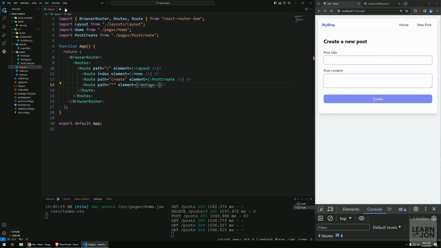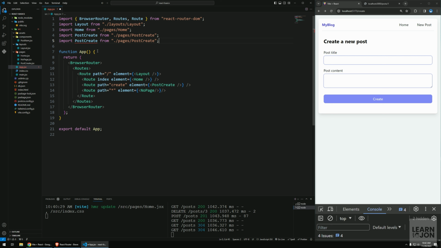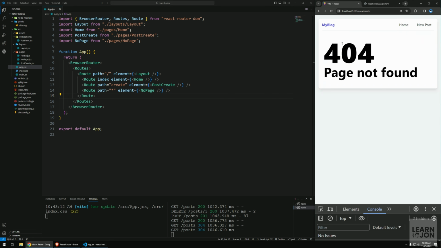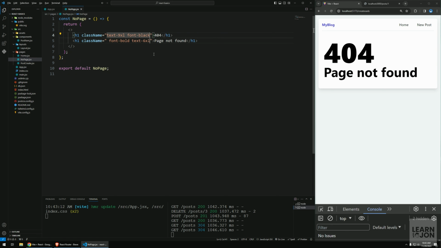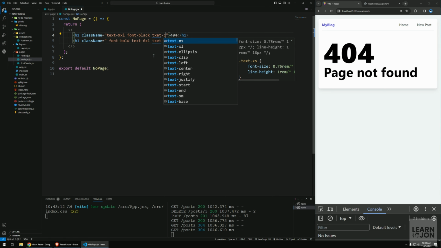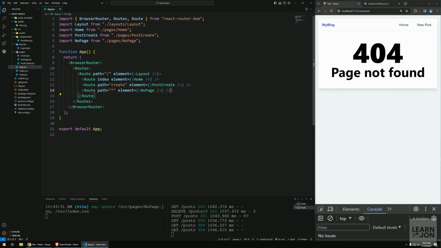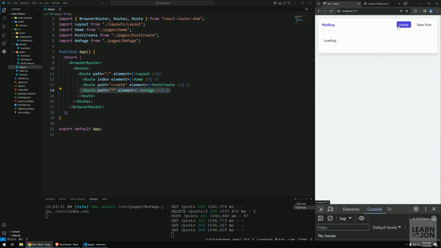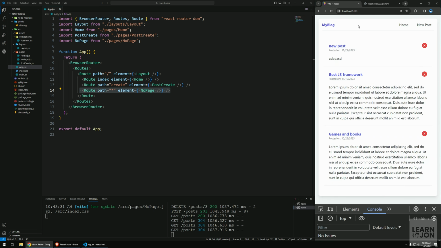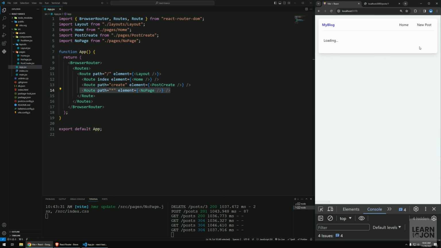We can close this component, and back inside the app we need to import it. So I'm just going to copy paste that one and change PostCreate to NoPage. So if we save this one and try to go to a page that doesn't exist, like that, we will get 404 page not found. We can also wrap this with a div or just add text-center on these elements. That doesn't really matter. But because it is still nested inside our layout, the user has the ability to go back to the home page, get the new posts, or create a new post, or delete a post.